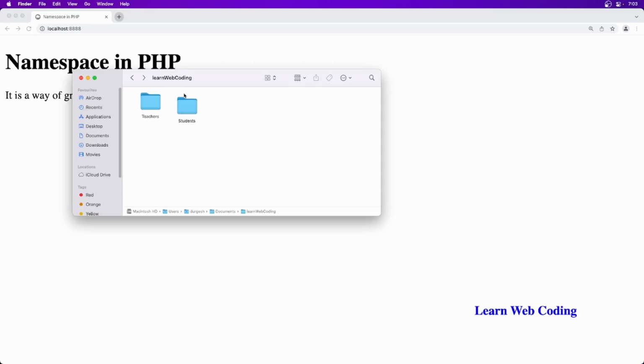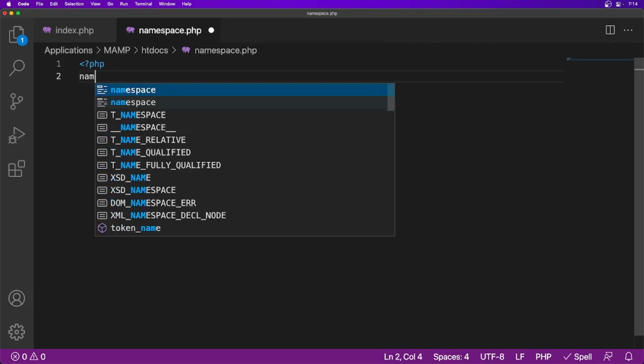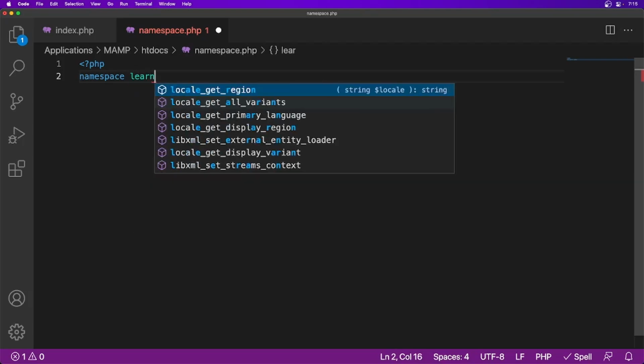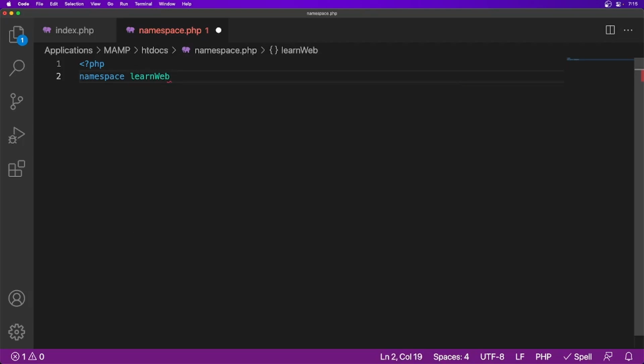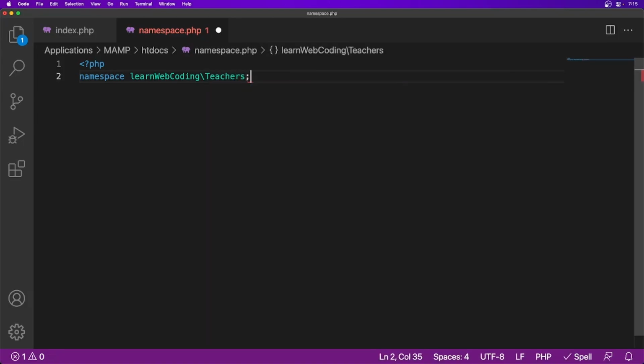Okay, let's understand the same example through code. So I already have created this namespace.php file. I'm just going to show you guys how to create a namespace. To create a namespace you have to use the namespace keyword and then the actual name whatever you want to give. So in our case it should be Learn Web Coding, and then I wanted to maintain the list of users for teachers first, so it should be teachers, and then you can create here a list of functions, classes or constants.